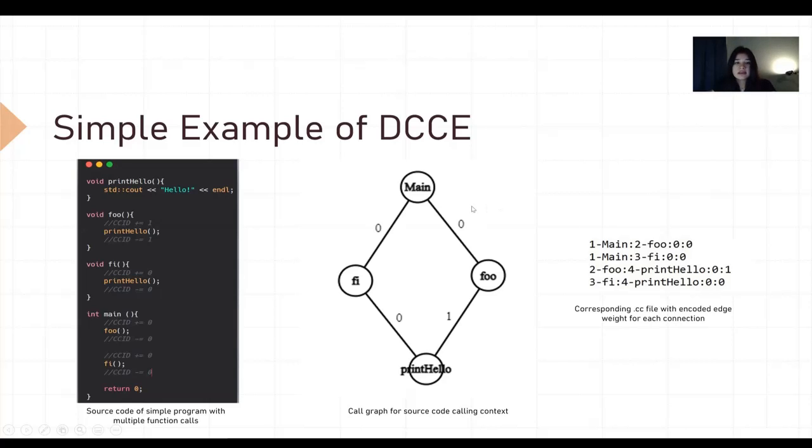As we can see, for the connection between main and foo, the encoded edge weight is 0. So before each foo function call, the CCID will be updated with 0, and then after the function call, it will be subtracted by 0. This is essentially what binary instrumentation is going to be doing.